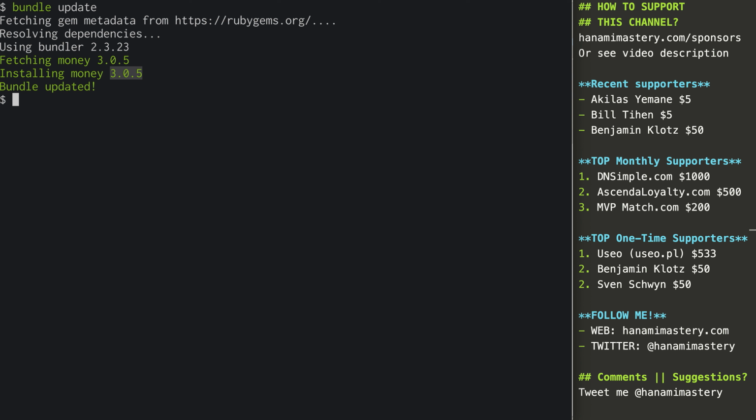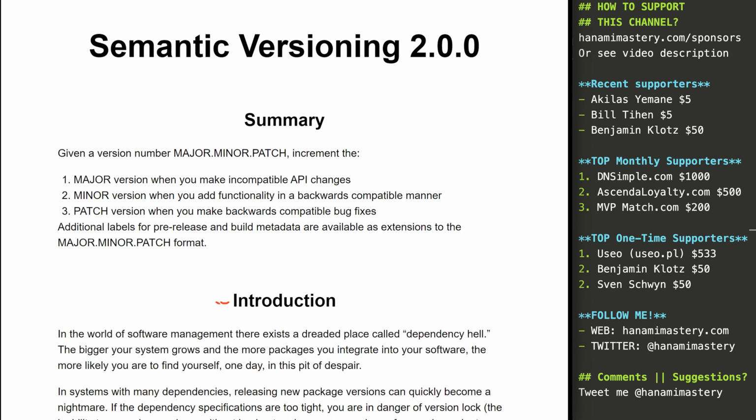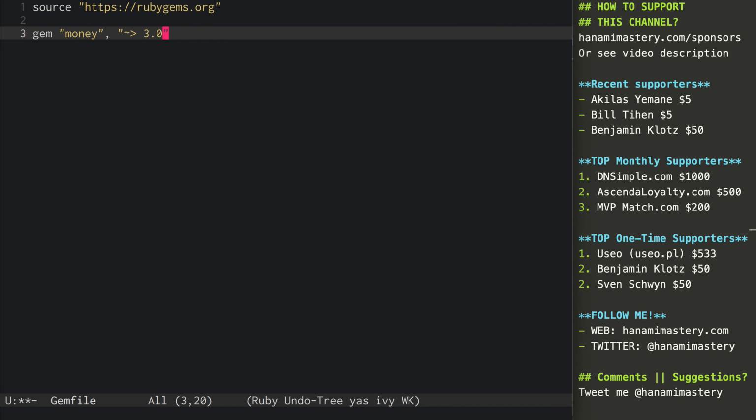How pessimistic we are in our Gemfile is a decision that's up to each one of us. According to semantic versioning, allowing the minor version to change shouldn't be a problem for us, since it means that features have been added to the dependency but no breaking changes.